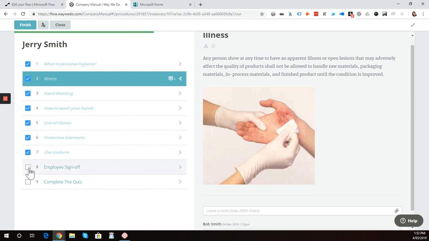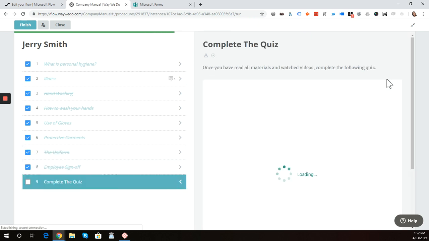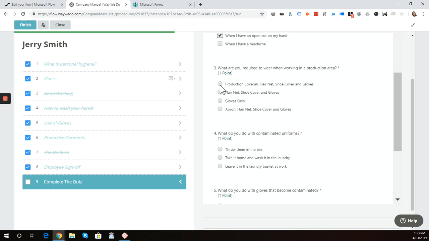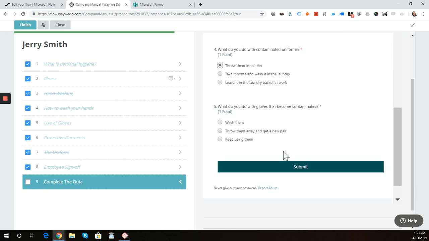But when they get to this last item, complete the quiz, I'm going to complete this quiz right now. We want the name to match the name of the checklist instance. So let's add in Jerry Smith. And we'll select our answers. Hopefully I'll get them right. Click Submit.